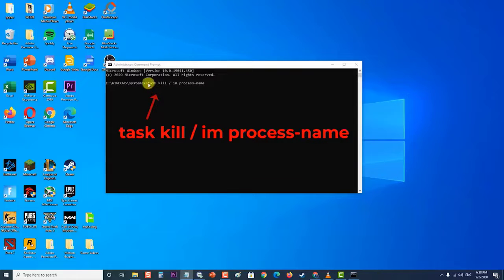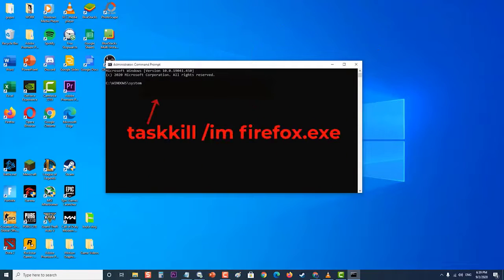For example, I want to end Firefox, so I am going to type at the Command Prompt the following command: taskkill /IM firefox.exe /F. Then, check if the "Unable to terminate process, access is denied" issue still occurs.